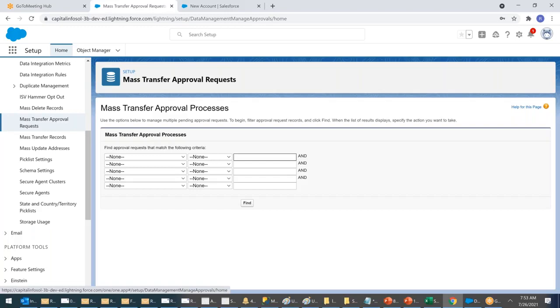We'll come there. Now, suppose it says that if an opportunity is greater than 1 lakh, it requires a manager approval. Then what will happen? The manager is on leave for 10 days, right? Then who will approve it? No one, because it will be assigned to the manager, and the manager is on leave.